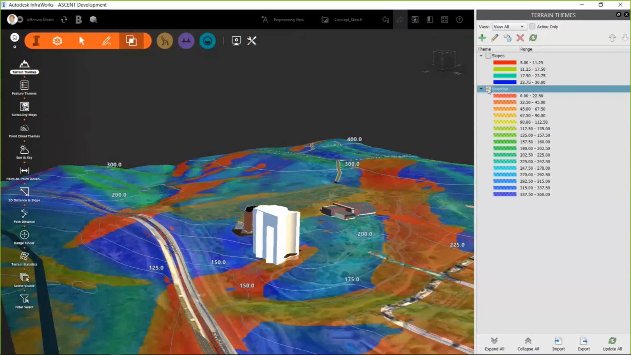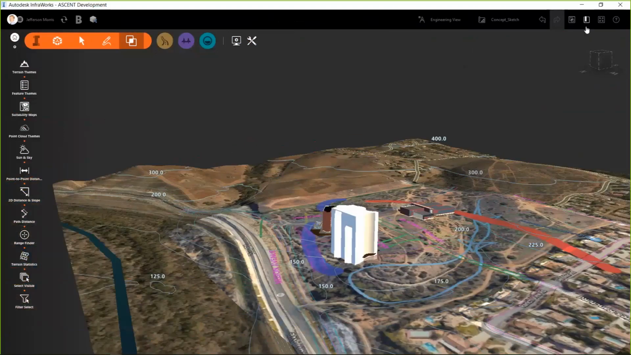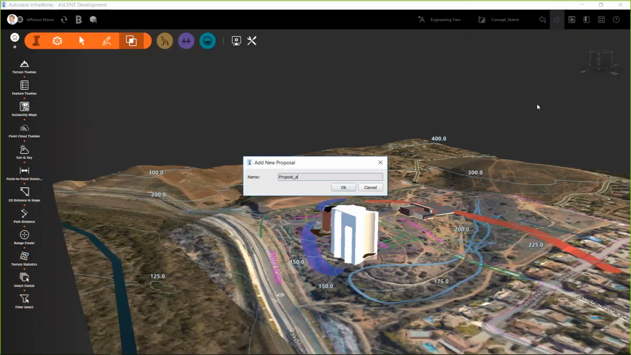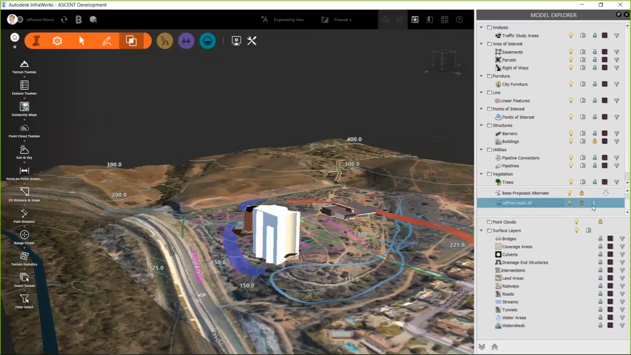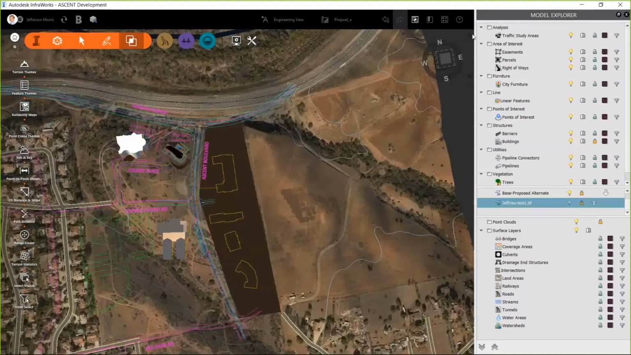I can turn that off and return to my home screen. What I want to do now is save this as a proposal A, so I can always come back to my existing conditions for another proposal. I don't need that sketch anymore, so I'm going to turn off that sketch. And now I return to my home position.